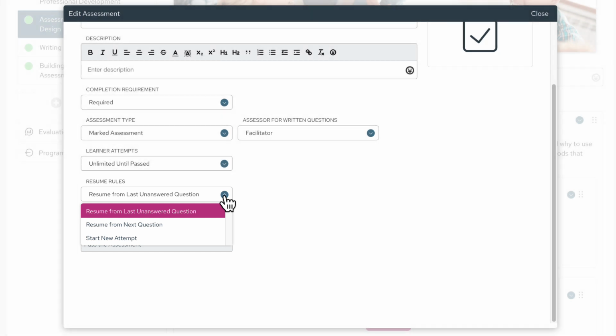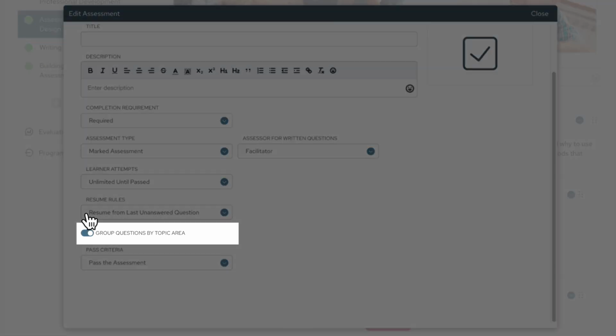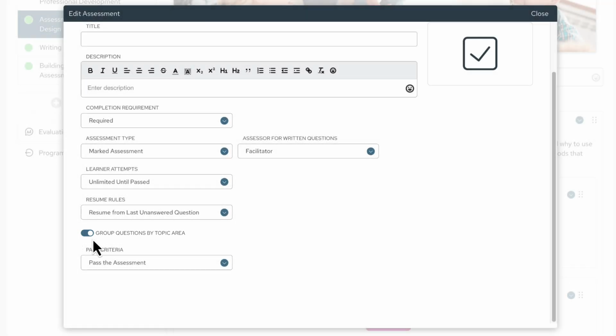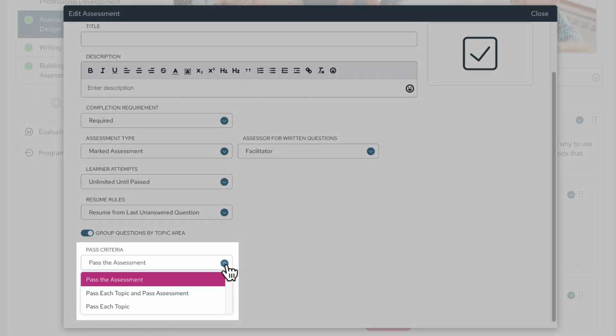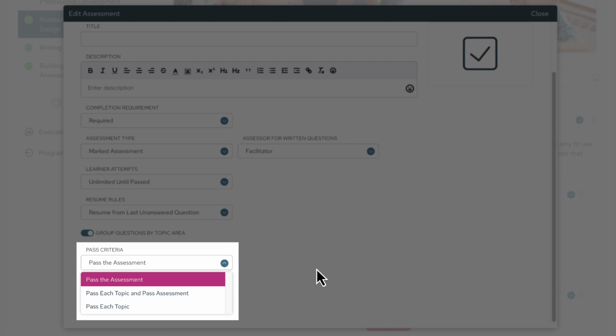Toggle group questions by topic area to organise your assessment into multiple topics. Topics can also present scenarios or case studies before asking questions. Your options under pass criteria will depend on whether or not you've enabled topics.